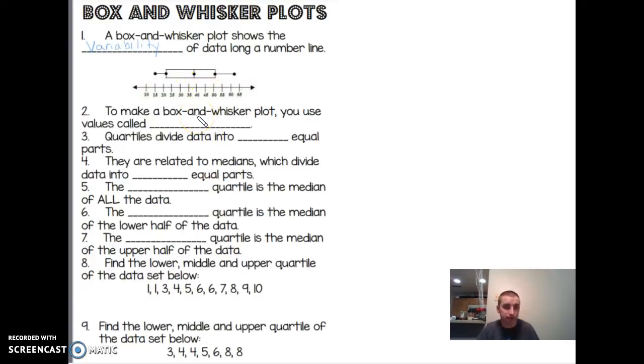So to make a box and whisker plot, you use values called quartiles. Okay, quartiles. If you think of the word quartiles, if you think of that word quart, when I hear that word quart, I think of quarters. Quartiles are the same thing, same word quart there. They divide data into 4 equal parts. We have 4 quarters in dollars. There are 4 quartiles that make up that box and whisker plot.